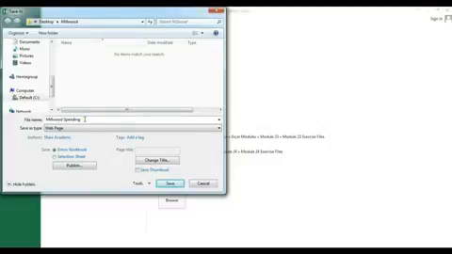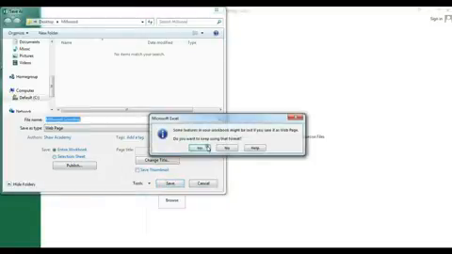We give the Excel workbook a file name, and Millwood spending is fine for this. Save as type web page, and make sure that we're saving the entire workbook and not just a selected sheet. Once we're done, click Save. Excel warns us that some features in the workbook might be lost if we save as a web page, but this is standard. Select Yes.